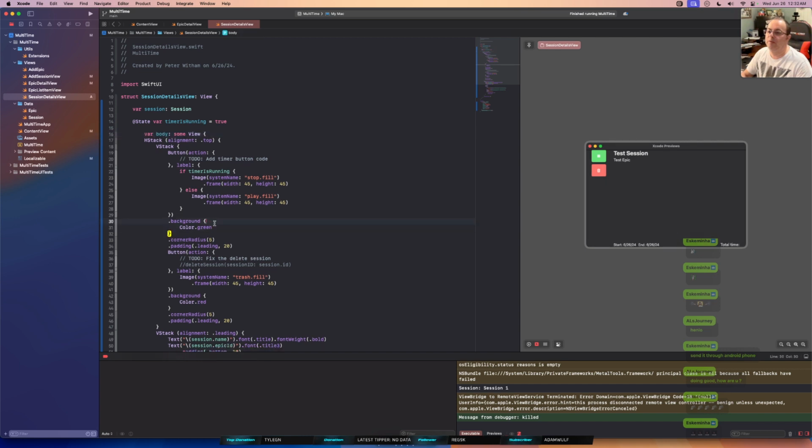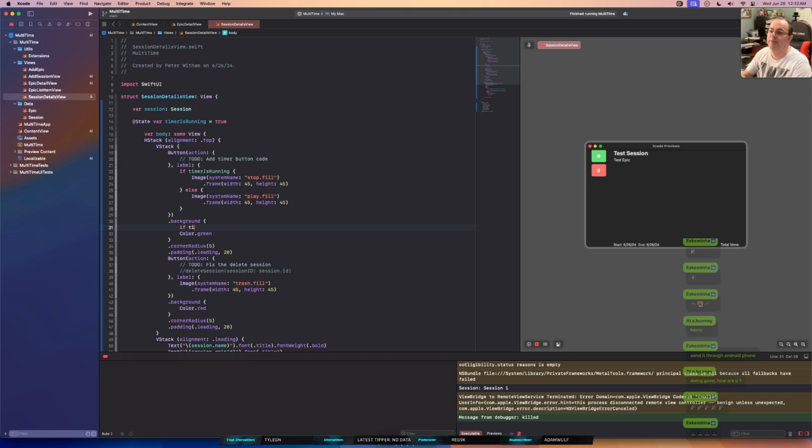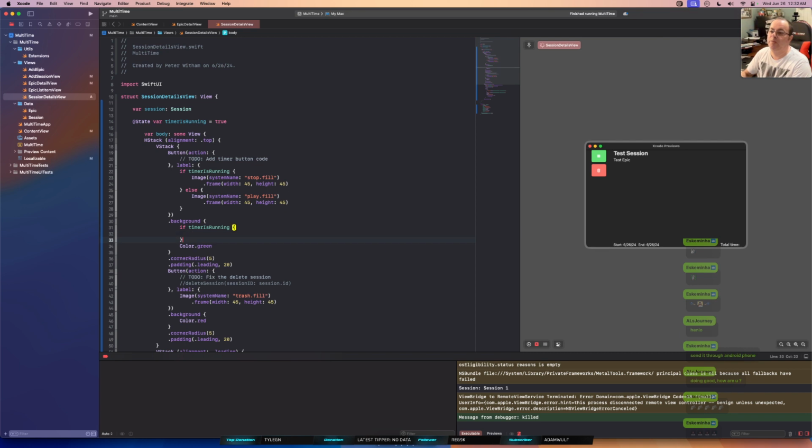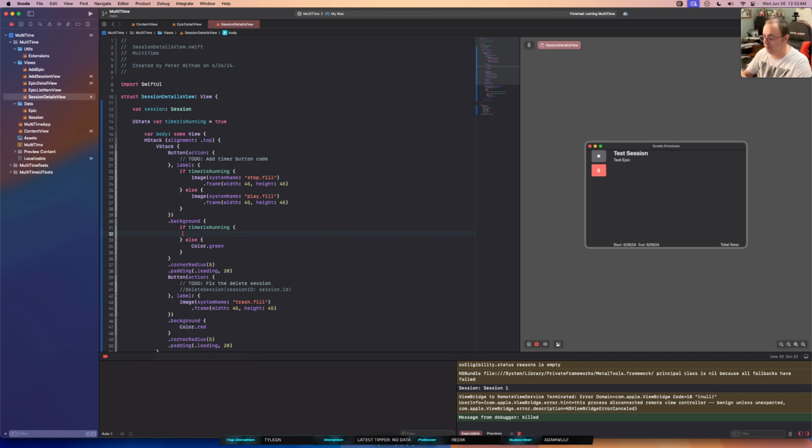So let's put this in here as well, right? Same thing. If timer is running, I don't want it to be green, but I want it to be green if it's that. So for this, color.red, right? So if the timer's not running, it should now be green with the play. Come on, catch up. Thank you. There you go. Now, we're going to probably hide the trash can when it's running, just for safety's sake, right?